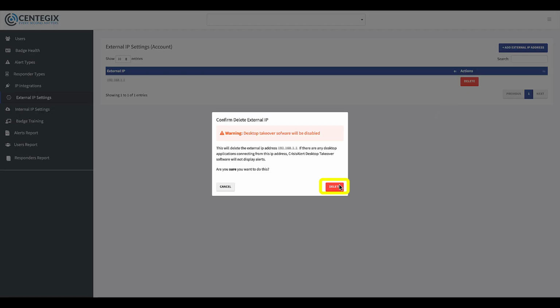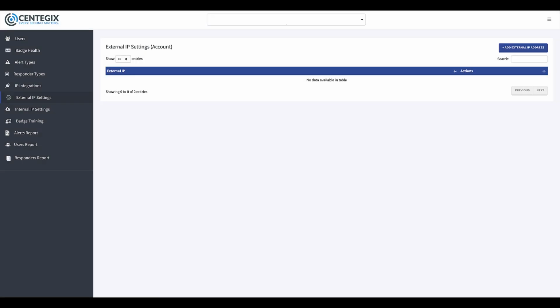Please note that anytime you add or remove an external IP address, these changes will be propagated to every site in your organization.